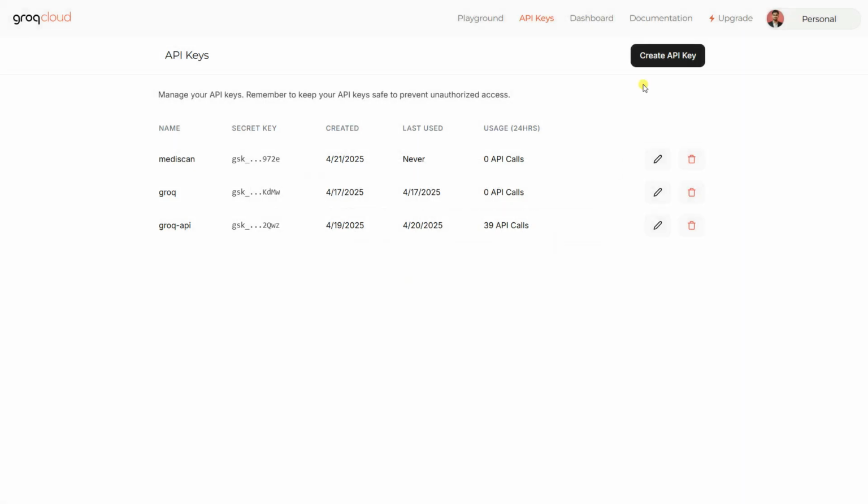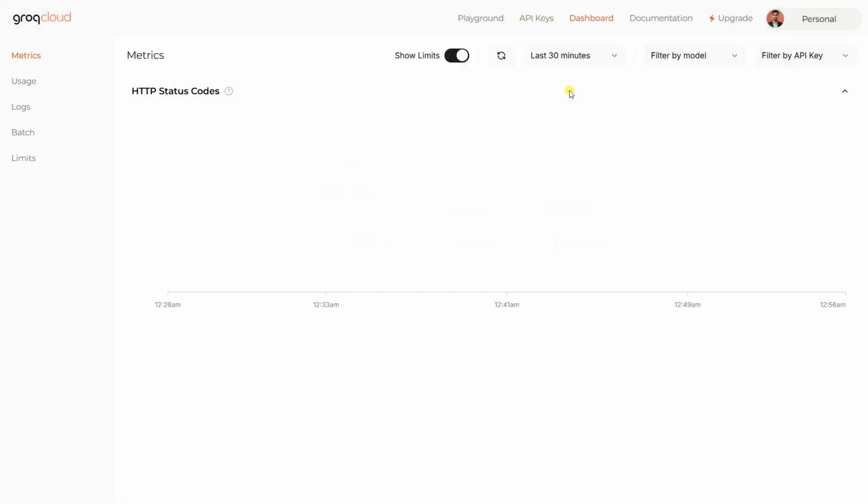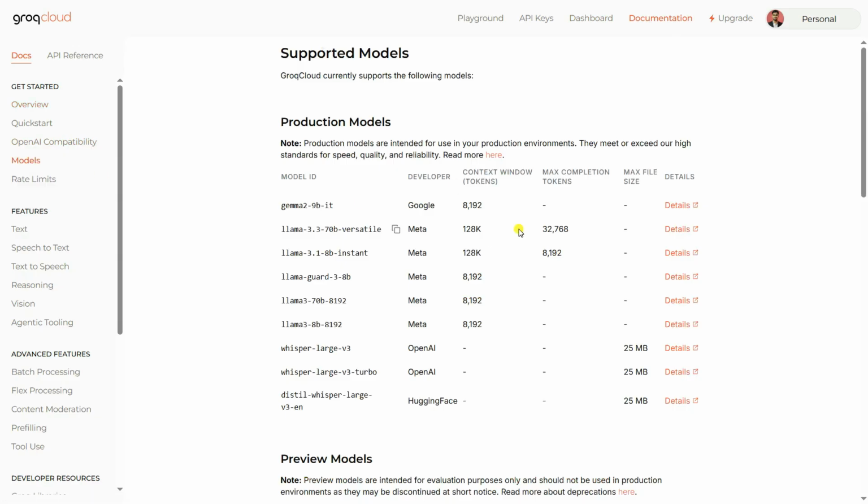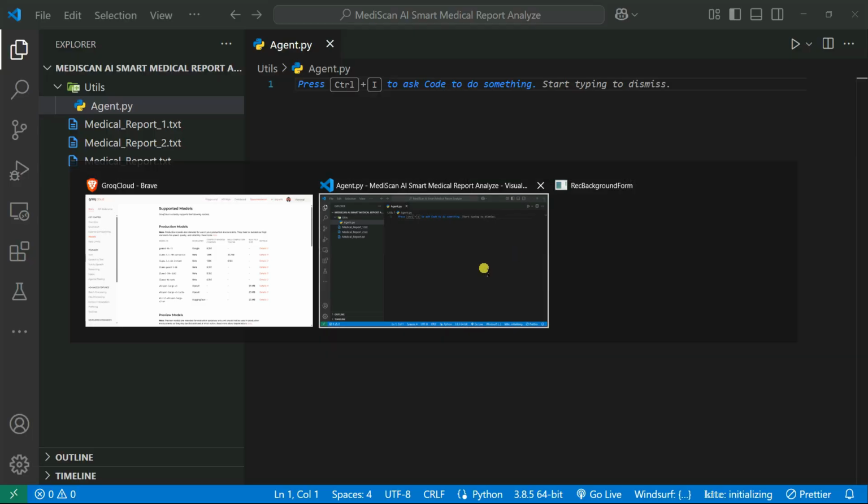If I go inside the dashboard section, you can see how the dashboard looks. If I go inside the documentation section, inside this section you have the models. If I select the models, you can see several types of models are available with the developer as well as the context window, I mean the token size. So I'm going to use this Llama 3.3 70 billion versatile model.